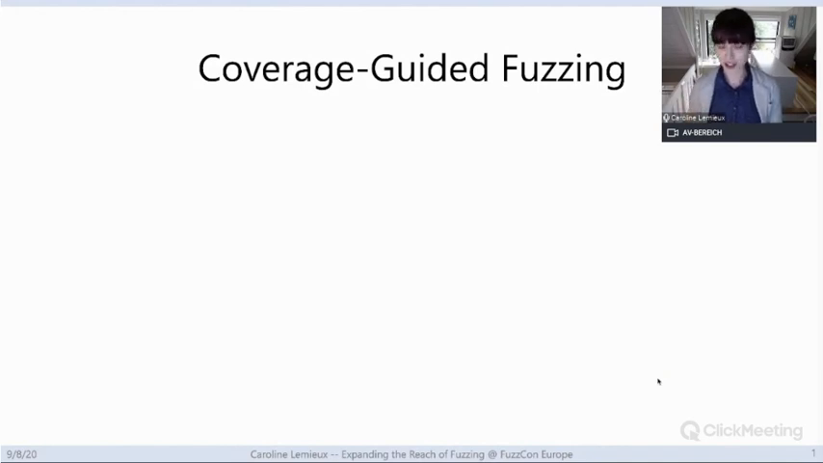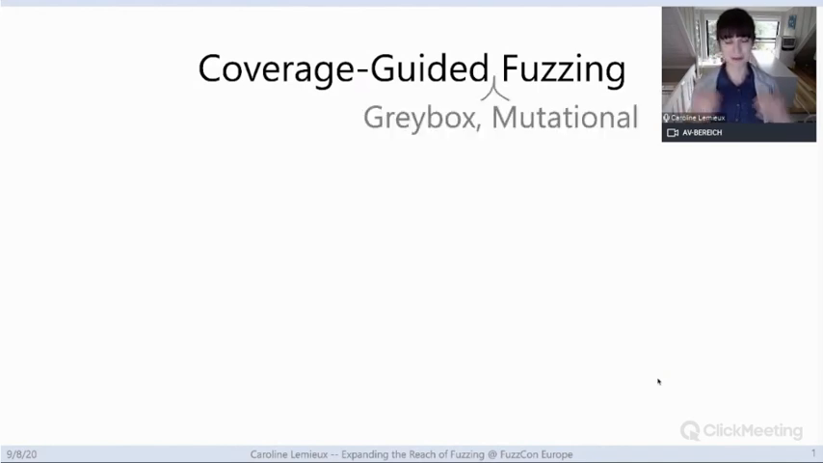Now, as Kostya mentioned, you've probably heard this mentioned throughout the day today, maybe with some extra adjectives like gray box and mutational. And he had a nice slide that went over the basics of the algorithm. And I'm going to give you another nice slide that goes through this, just so you can map my pictures to the concepts in your brain as I'm talking about them.